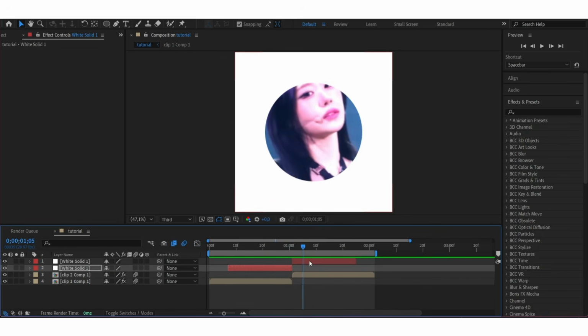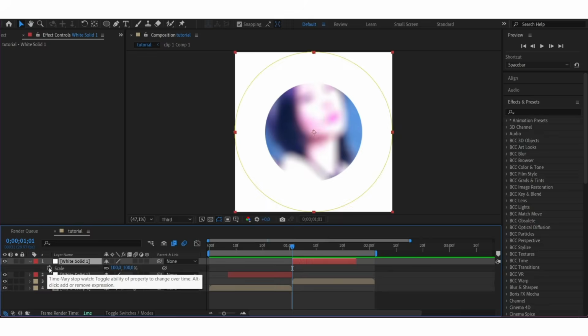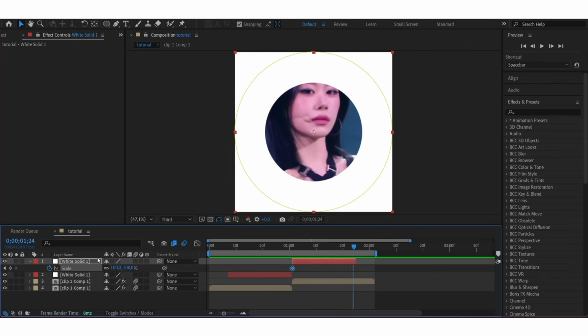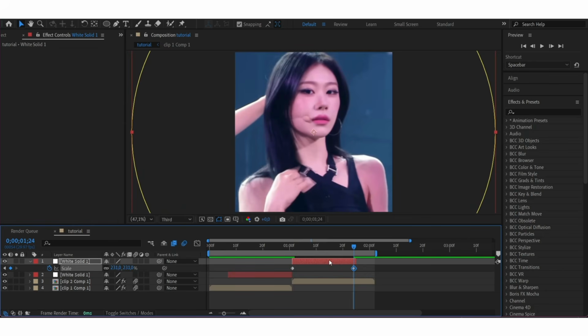Now let's go to the second half. You're gonna go to the start of your clip, and put a keyframe to 100 on scale. Then you're gonna press O to go to the end of your solid, and make it bigger so that the white part disappears from the screen. Then you're gonna select your keyframes, easy ease them, and copy my graph.